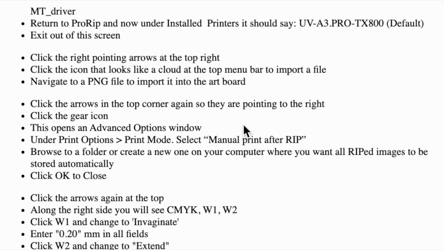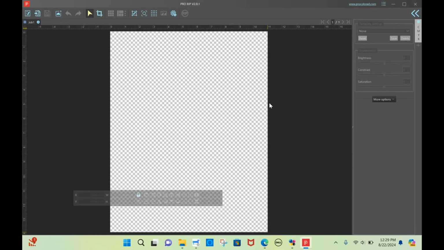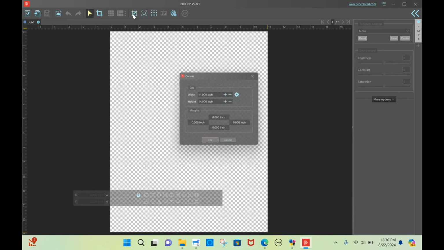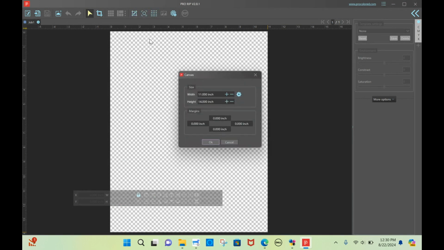Okay, so we're going to begin. Again, make sure that your USB is in there, and then we are going to begin here in the software. So the first thing that you want to do is click this box up in the top right. It looks like a little scaling box. And you want to put the width in as 11 and the height as 14. This is just going to set your ArtBoard. Then you will click OK.